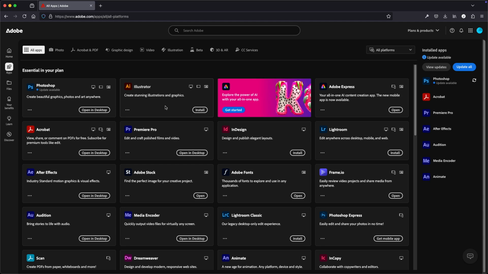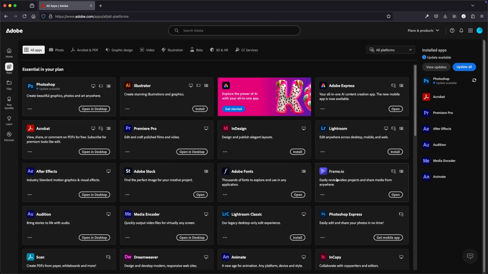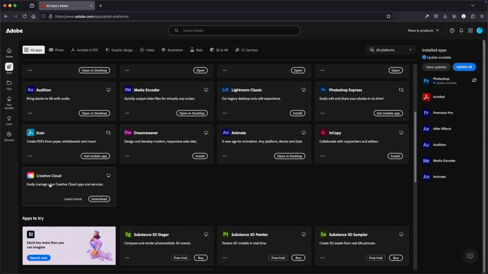So I'll just show you what we have here. You can see here I have all apps, and you can see which applications I have installed. I have Media Encoder installed, I have Audition, I have After Effects, I have Acrobat Pro, Photoshop, Premiere Pro, etc. Those are all the apps that I have installed.